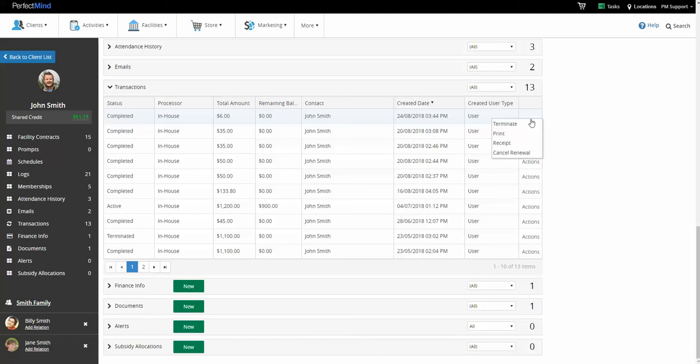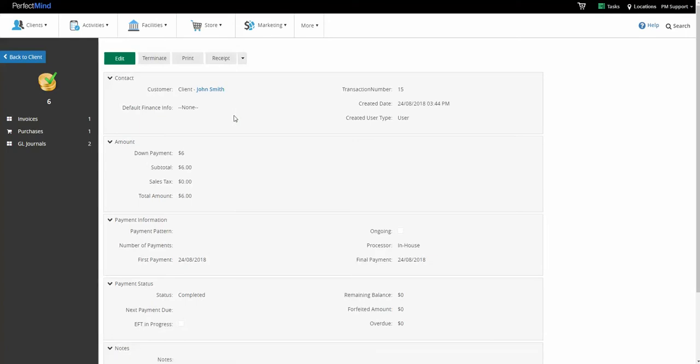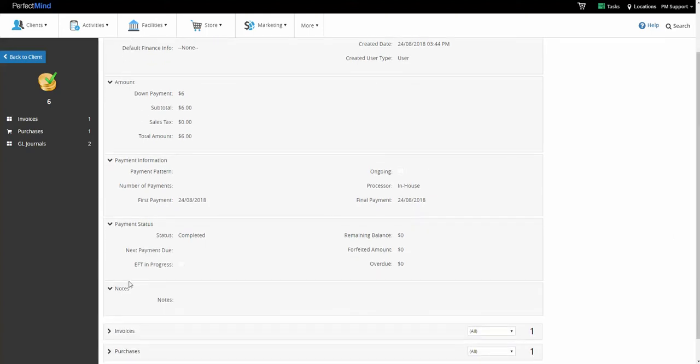To find out additional information on a specific transaction, simply navigate to the transaction of interest and select it. This will bring up the transaction page layout. Here, you'll notice that we have some contact information in regards to the client, default payment information, transaction number, created date, and created user type, as well as finance information such as the amounts, the payment information, the current status, as well as some additional notes.